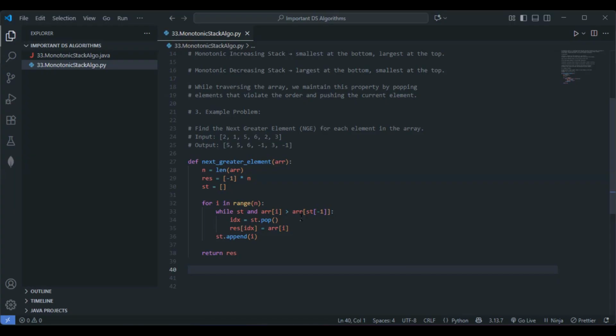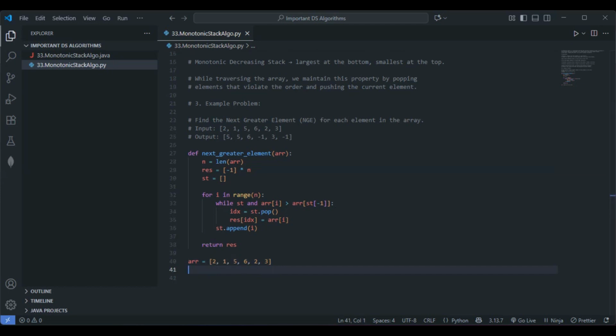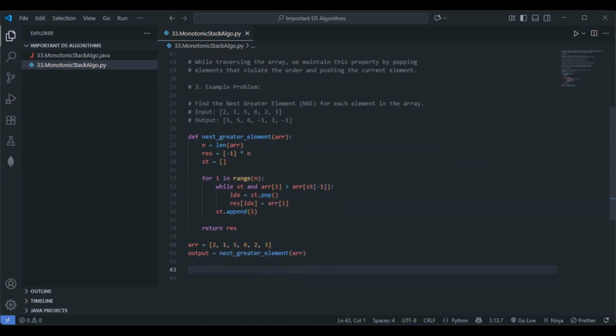Now let's make use of the input array here. The same thing. I'll just go with array equals this one itself. So let me paste it over here, 2 1 5 6 2 3, right? So let's call the function now. Let me give output here. This will be next greater element, and let's pass the array here. This is fine. Now let's do one thing, let's print the output.